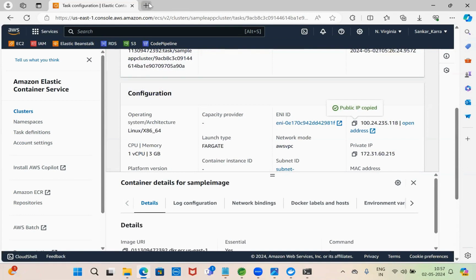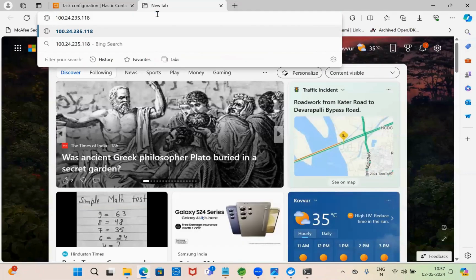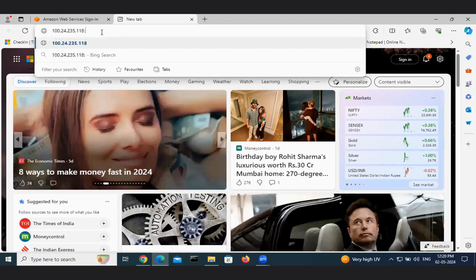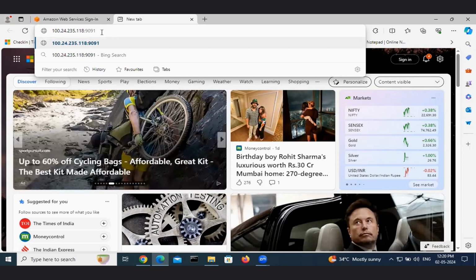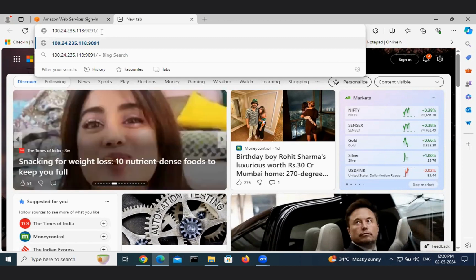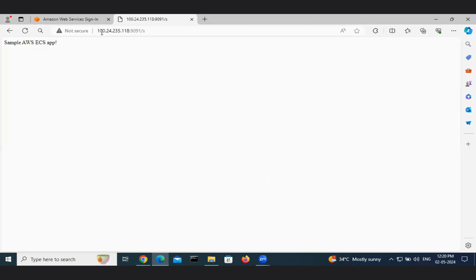So we are mapped to this application. We map the public IP with :9091, the port number, and the class get mapping path. Enter. We will get here the sample AWS ECR.